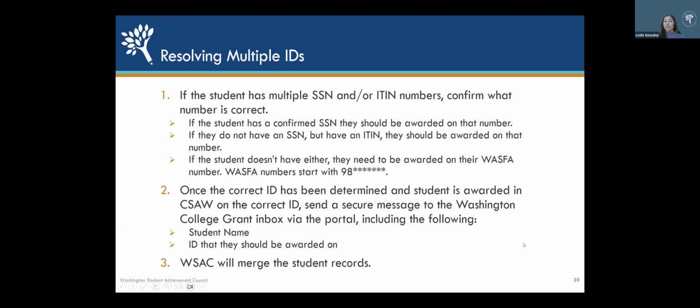Once the correct ID has been determined and a student is awarded in Seesaw on the correct ID, we ask that you send a secure message to our WCG email or inbox through the secure messaging portal. We just ask that you include the student's name and then the correct ID that they should be awarded on. We will then merge their records, and we'll also follow up with you once that process has been completed.